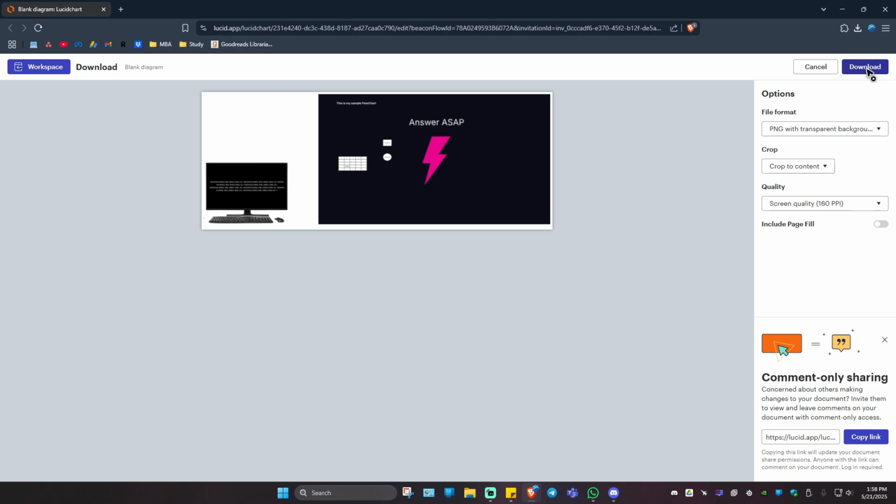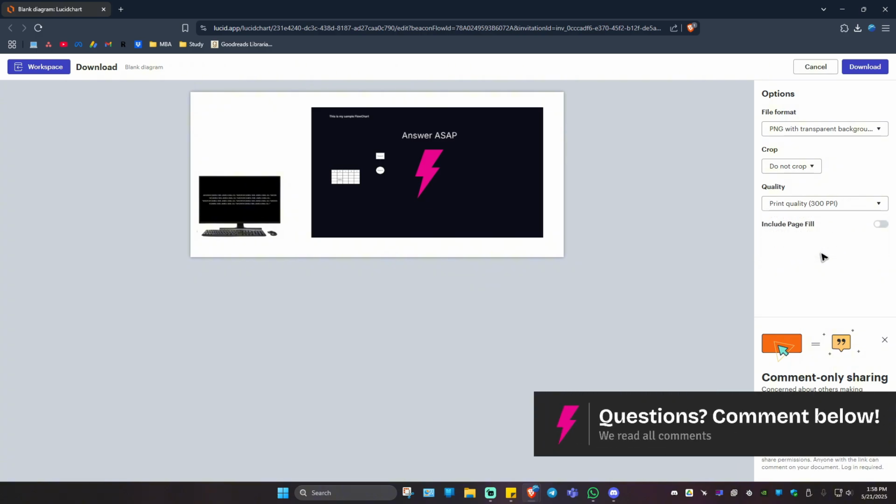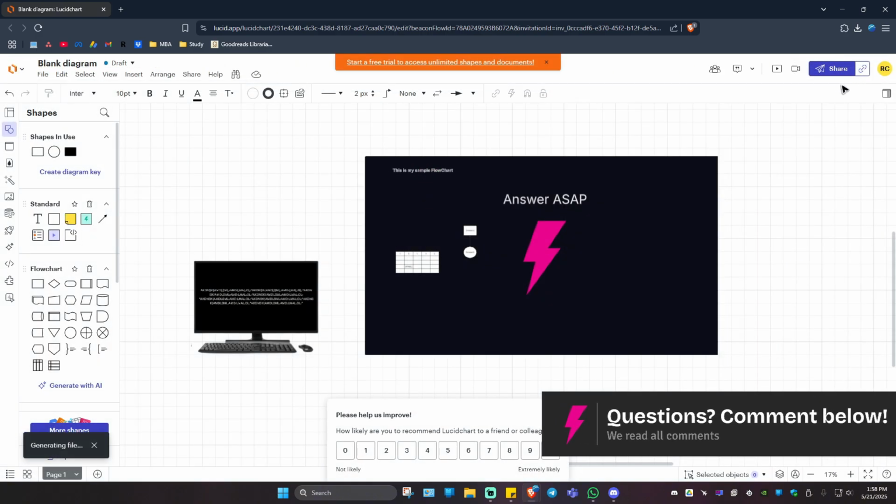But before that, if you want to, you can go ahead and crop the content or do not crop. Okay, just like that. Or custom. But the quality right here, the max is print quality, which is 300 ppi. I'm going to select that. Then I'm going to click on download.